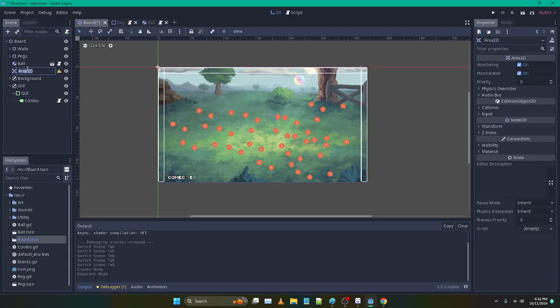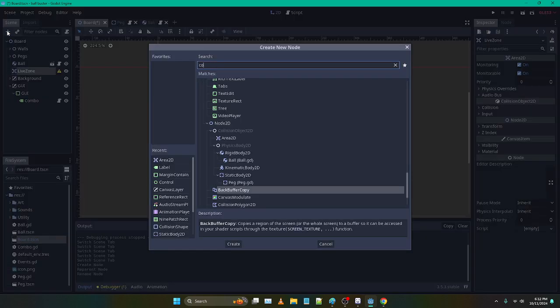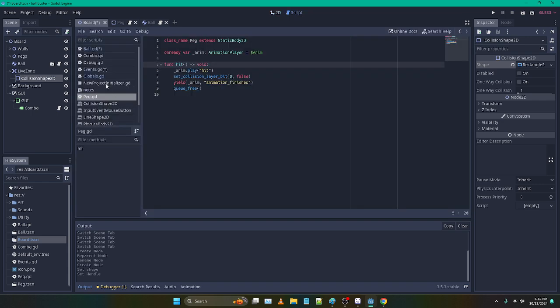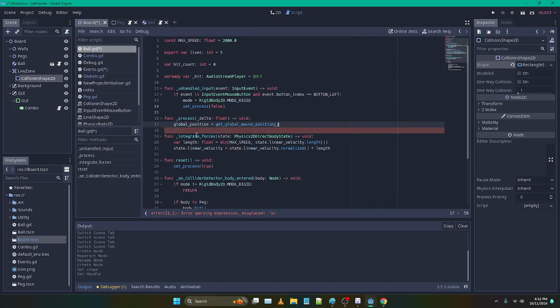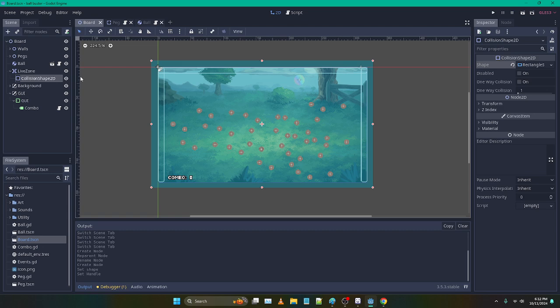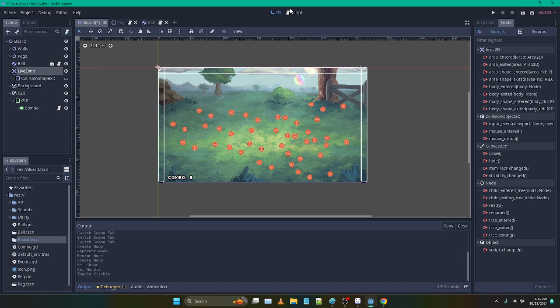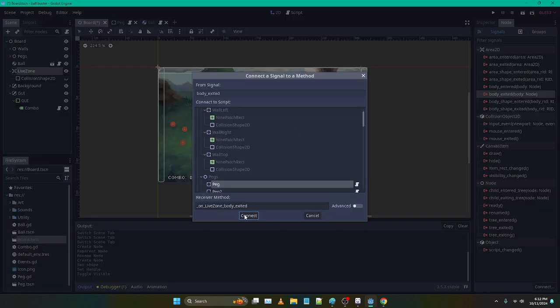And live zone. We're going to give it a collision shape. So basically I'm just going to make this in the editor instead of doing it in the process. Let's go back to ball. Get rid of that. So the live zone, however you want to think of it, is going to check when body exited.